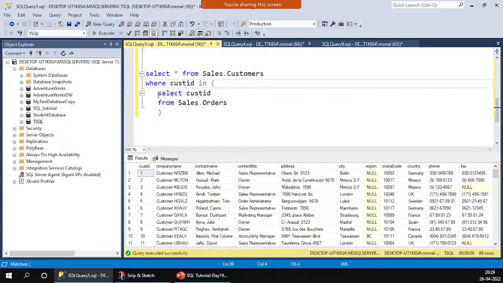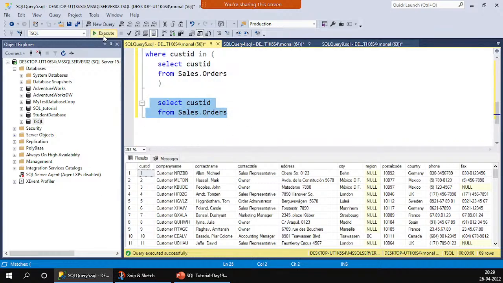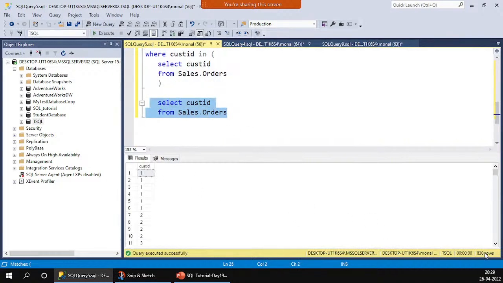Let me show you, are there really 89 customers or not? If you execute this query, you are getting 830 rows, but those customers are duplicates. You can see this customer, one, has placed an order 6 times. So just put DISTINCT here.